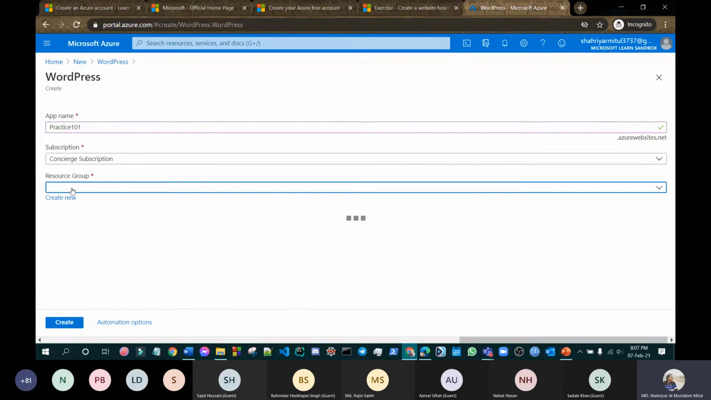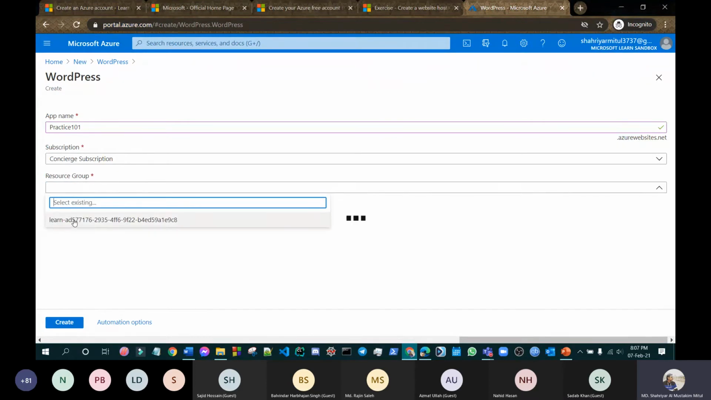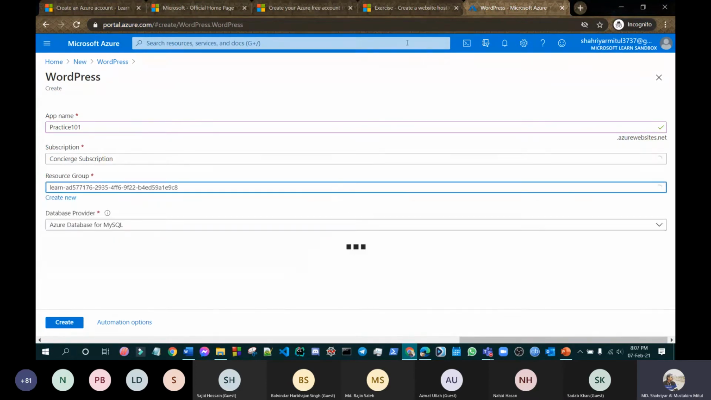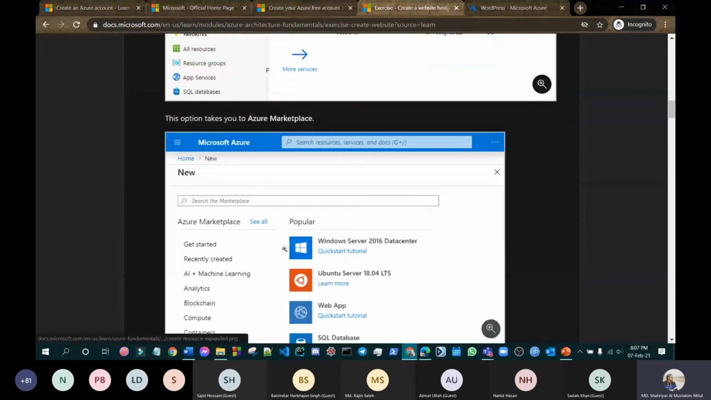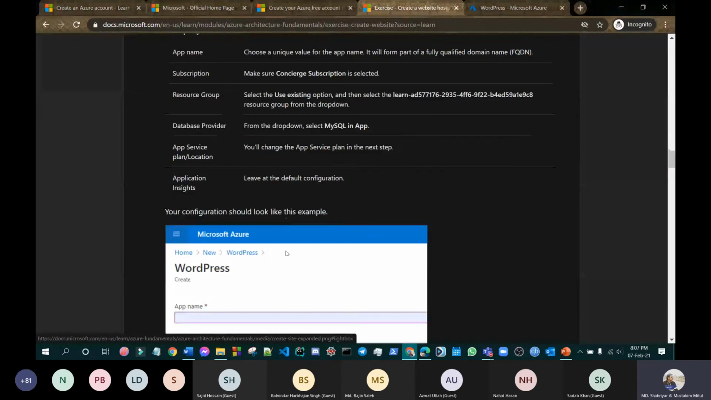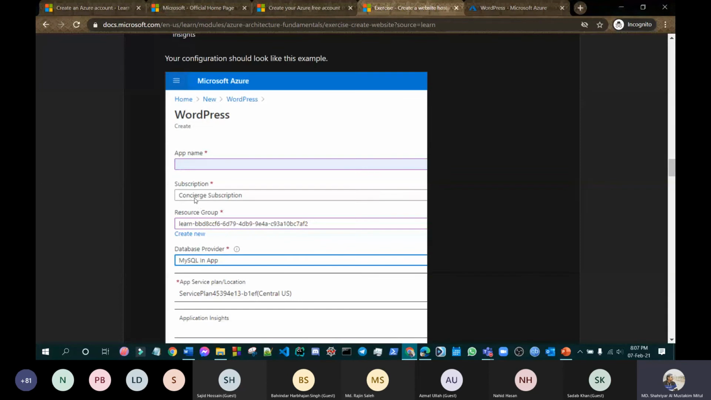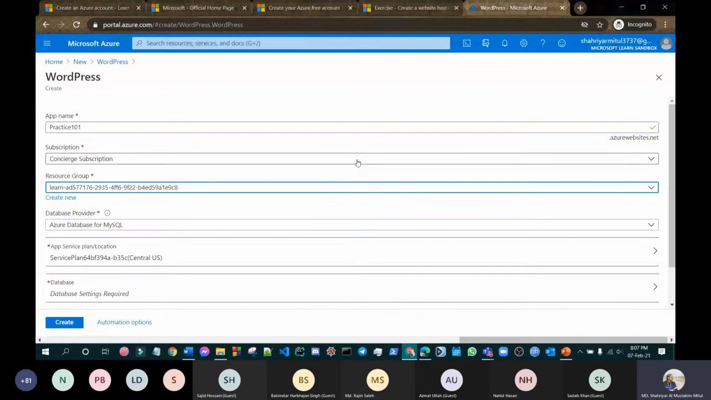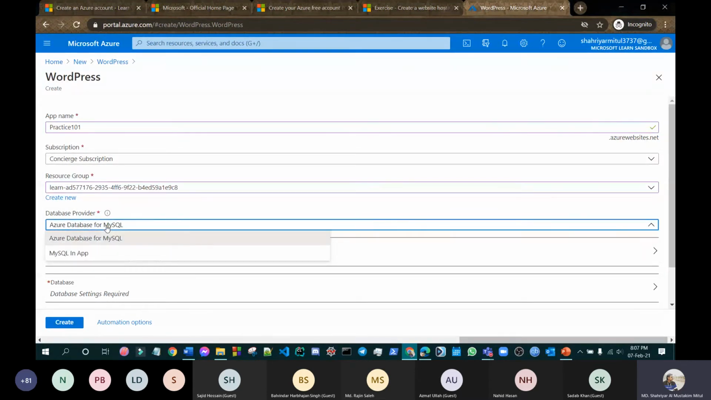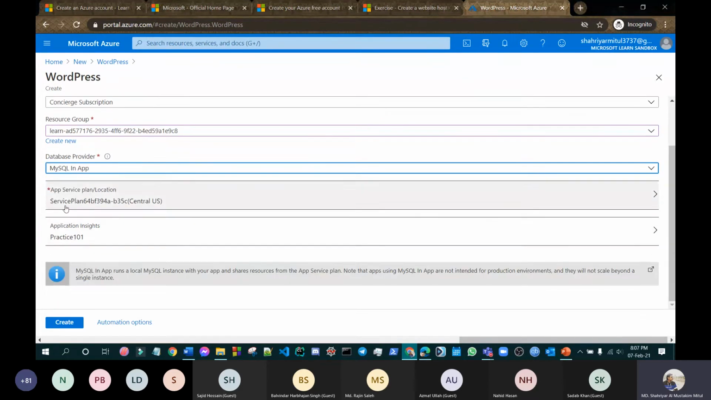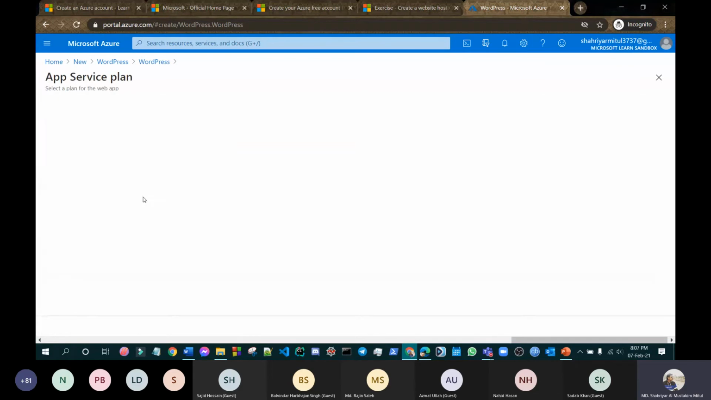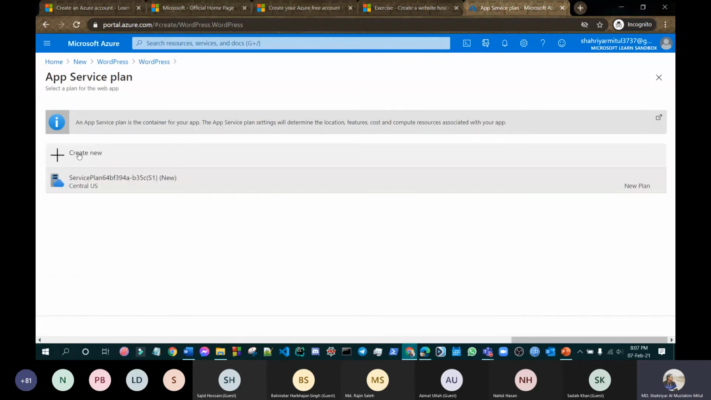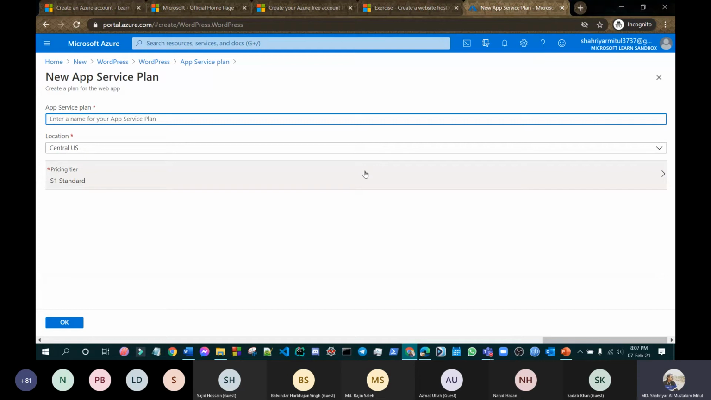So you have to choose the resource group here. The Learn and other courses will be provided already, because you have activated this sandbox, these things will be provided automatically. You can see these steps are shown here. So I think you can easily create one. In the database provider, we will choose MySQL in app. Then in the app service plan location, we'll go there and create one. So this is the main part.